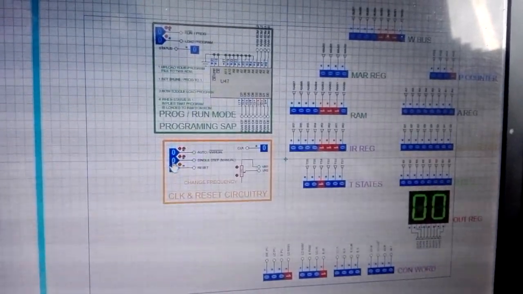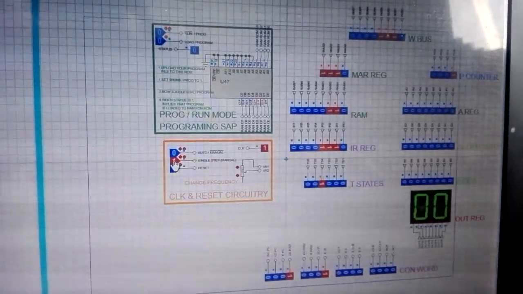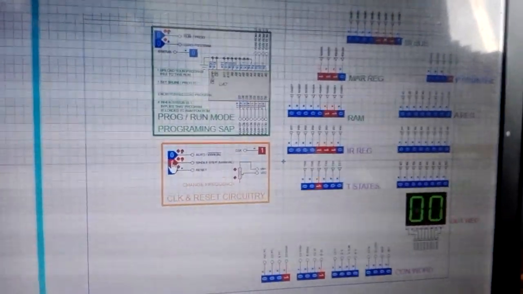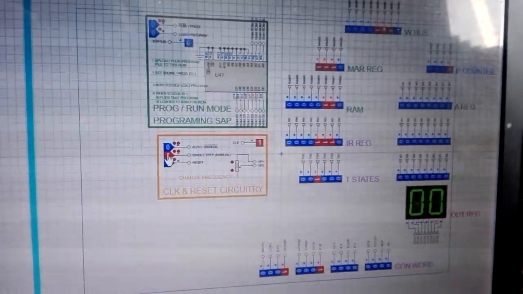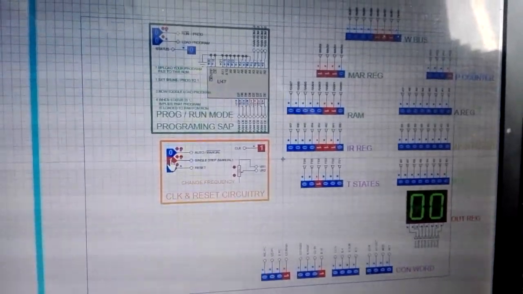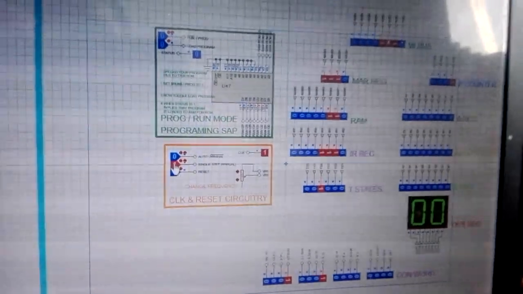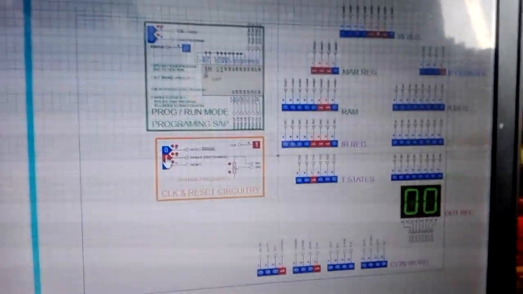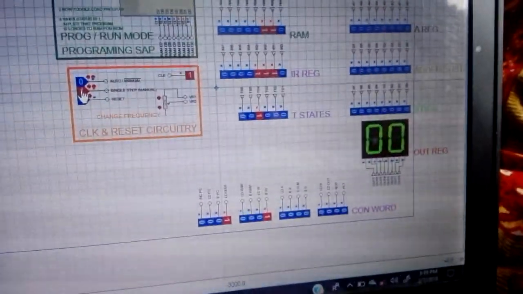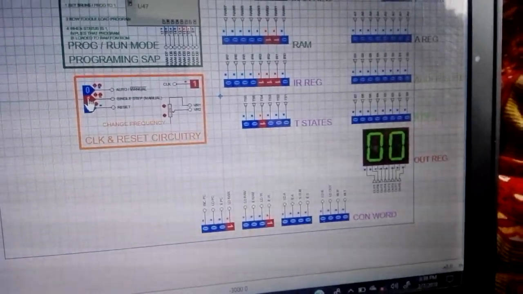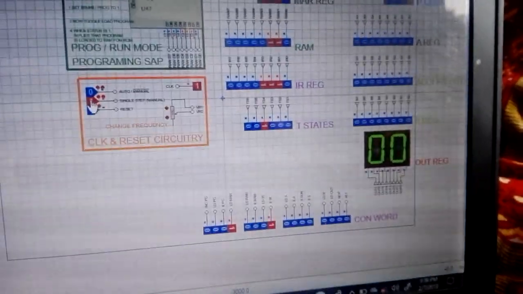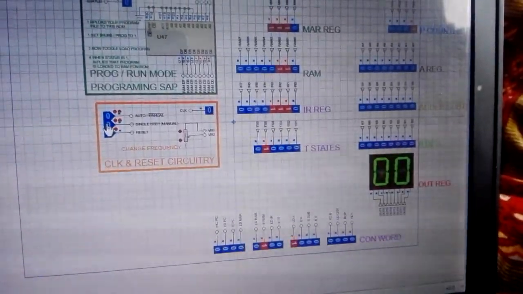So at this pulse, what would happen? You can see the lower nibble has gone to the memory address register. This is basically the address of the data which we are interested in moving to the accumulator. Now we have the signal load MAR. Yes, we have done with that. Now let me complete this.